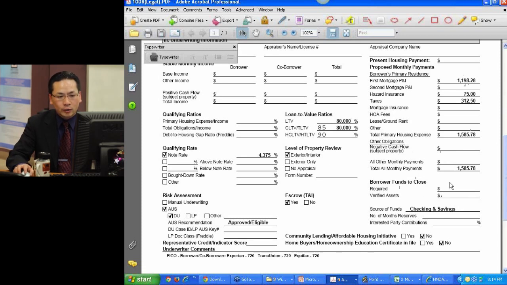This is all of their other monthly income. And then this here, if they're waiving escrow, you will see that they would put no. This is where you will see if they want to waive escrow or not. If it's a drive-by appraisal, it would say exterior only. If it's where they inspect the property, it will be called exterior interior. No appraisal is when they just use the AVM, whatever the data supports in that area.